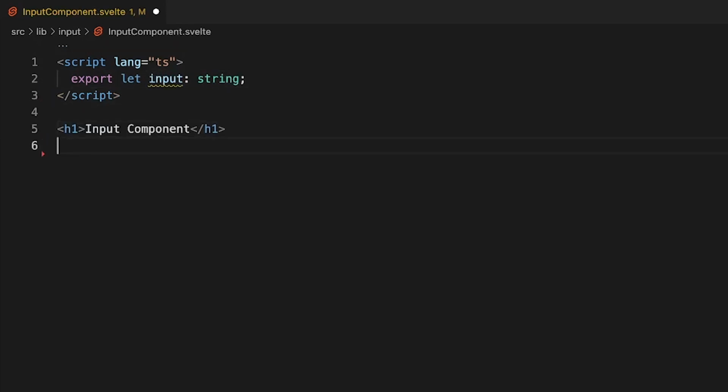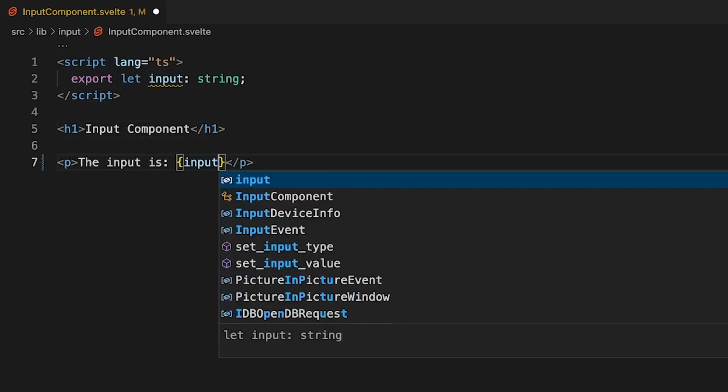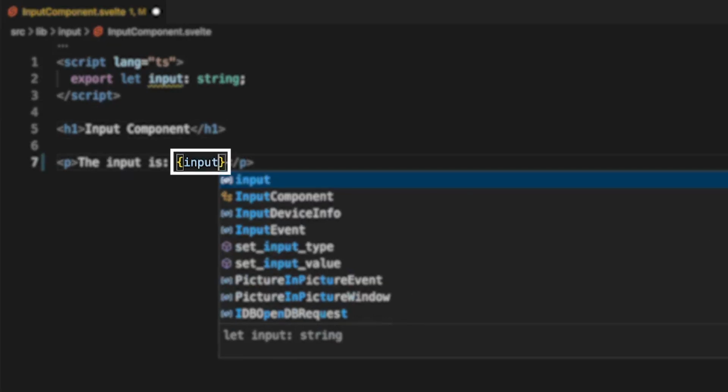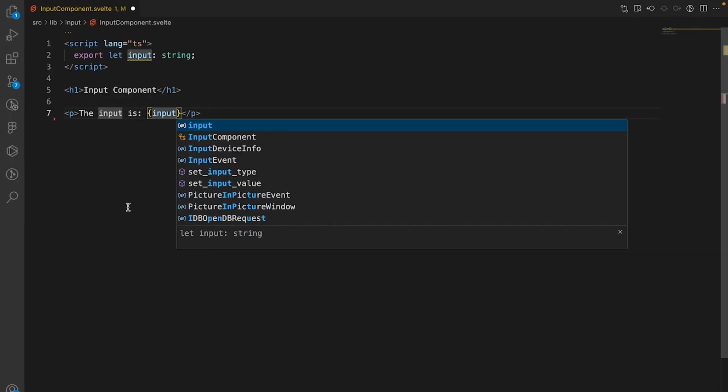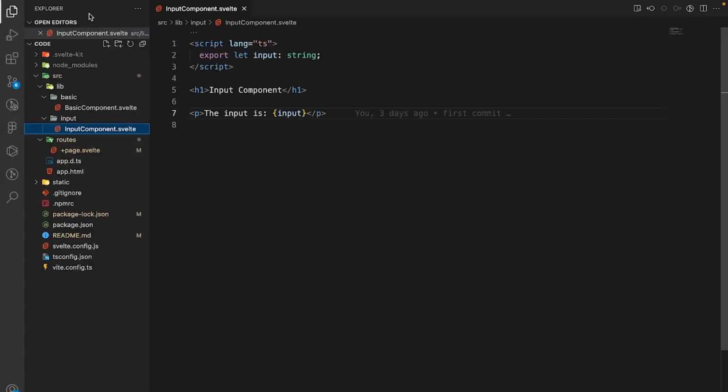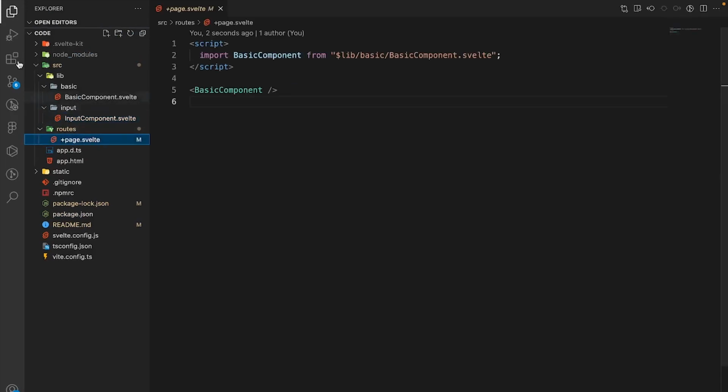Now just add the header and the paragraph. In Svelte, when you want to use a specific variable in the markdown, you would have to add the curly braces followed by the name of the input like so. Now close the file. Now open up the +page.svelte file in the routes folder.